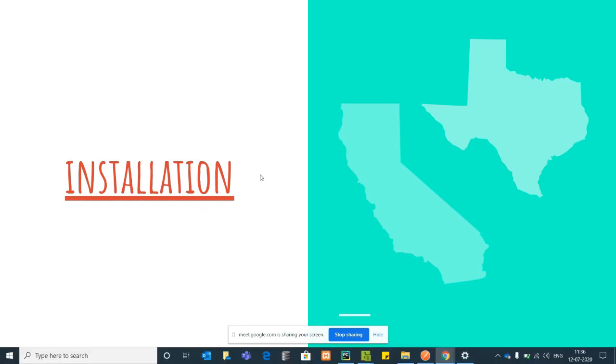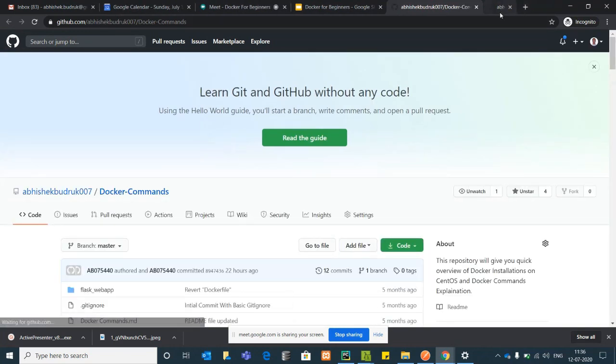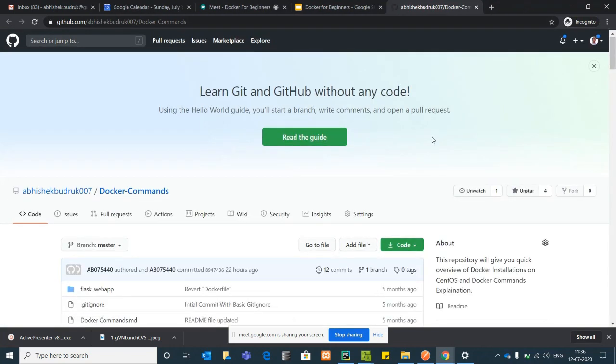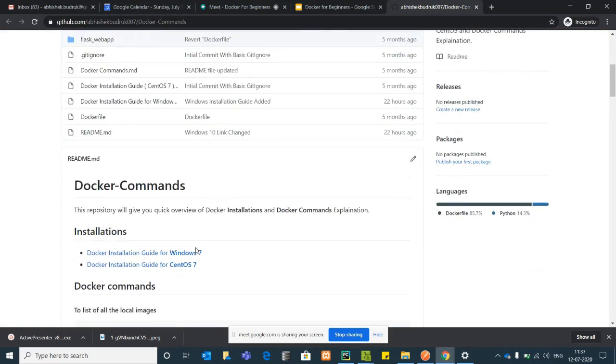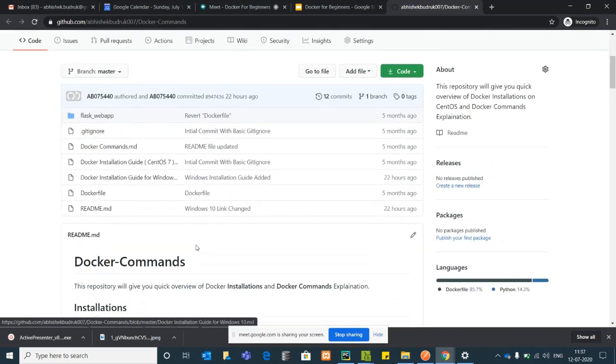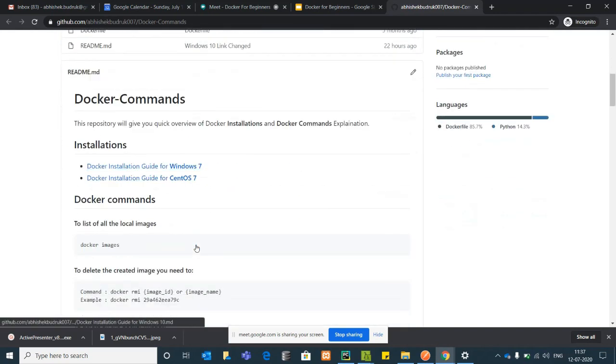I have given the link. Here there is a link to my GitHub account, where I have mentioned the Docker commands, and you can anytime clone this source code and use it for learning purposes. You can see the installation part is mentioned over here.